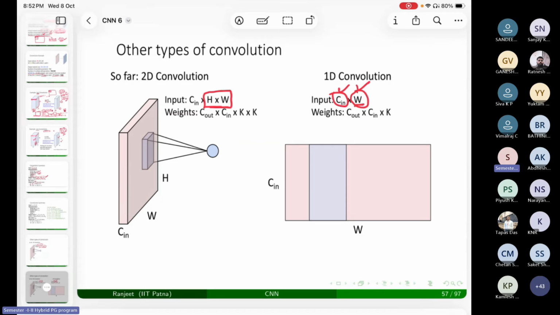And now you have to apply the filter. The filter will also have only one dimension, so we have only a k-dimension filter. But again, the channel will come automatically: whatever channel we have in the input will come here. And you are applying C out such filters. In that way, you can apply 1D convolution also.